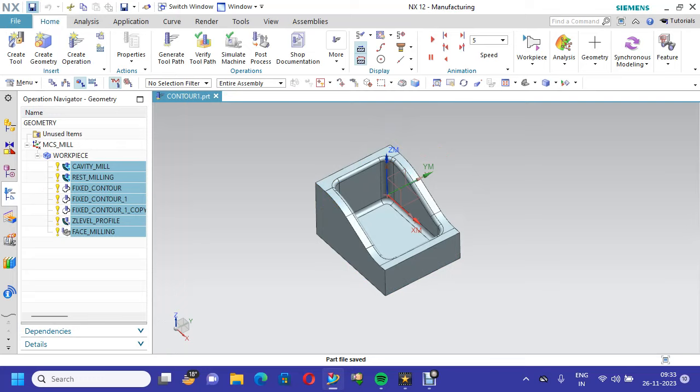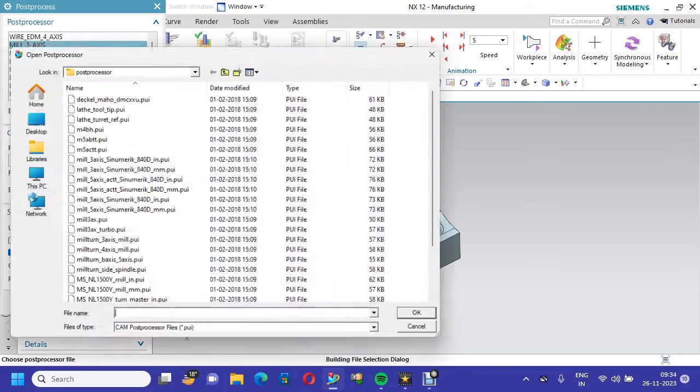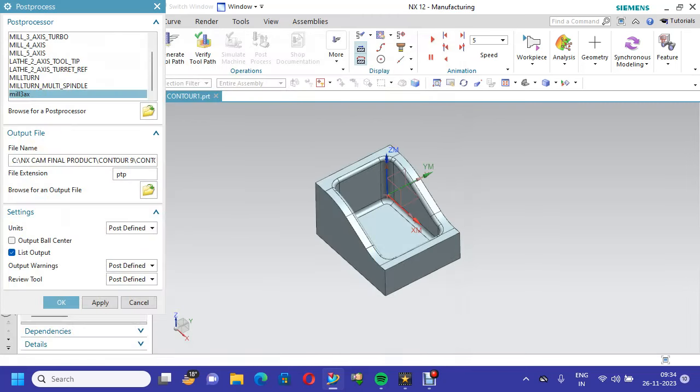Our next standard process is the post processor. Go to post process and take mill 3 axis. It is giving the number of post processors available in that library. Numeric 840 DIN means inch, mm means metric. Here I can take mill 3 axis.